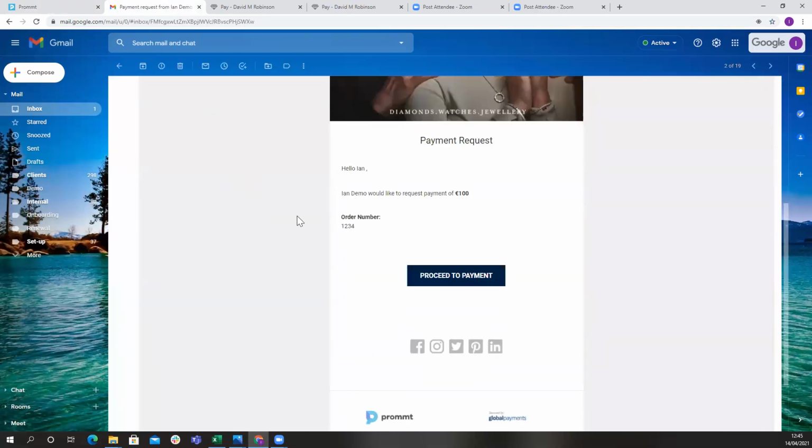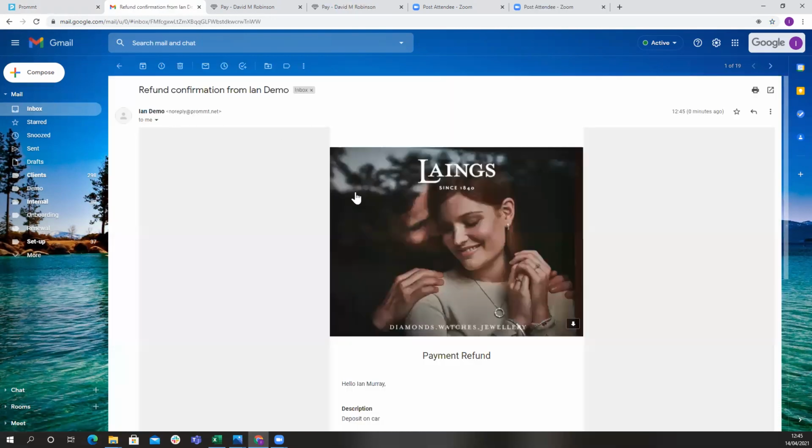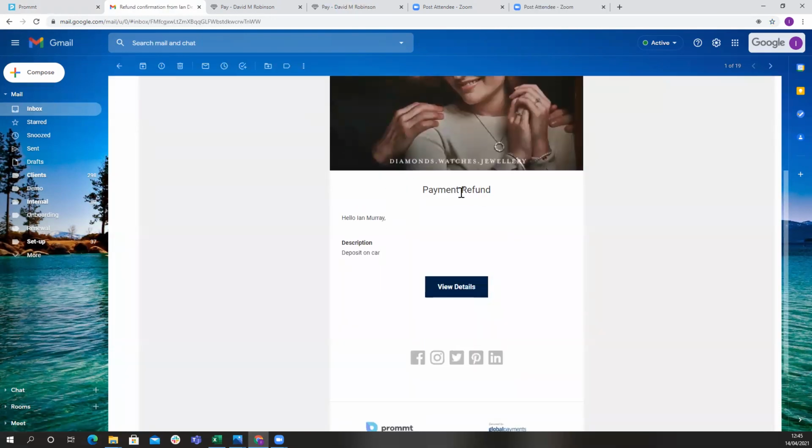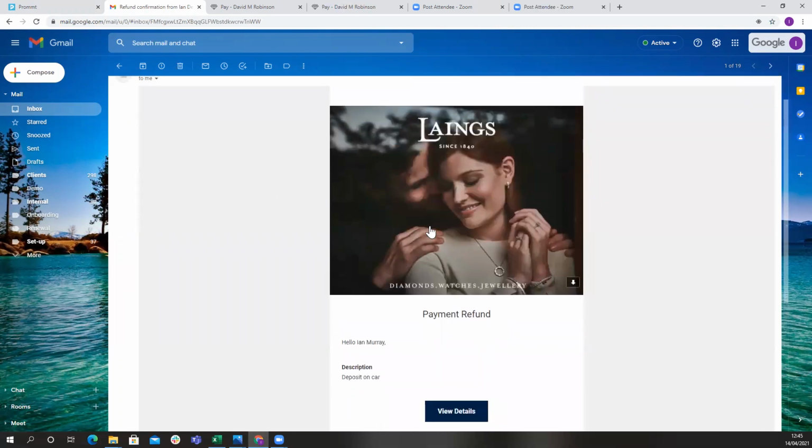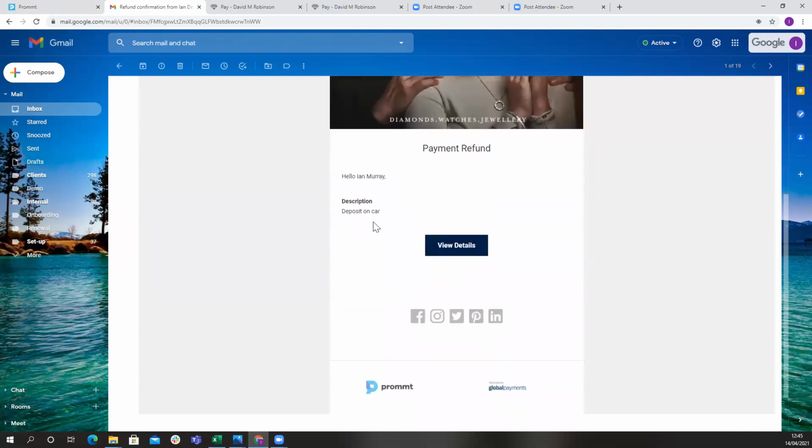The customer will get an email from Prompt letting them know. Here we go. The customer will get a payment refund email letting them know the payment has been refunded successfully on Prompt. They get the email saying refund confirmation from whatever your account name is called. It'll also have your specific branding and pull in any information that you asked it to pull in.